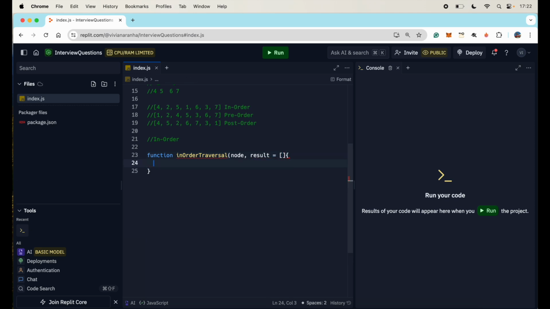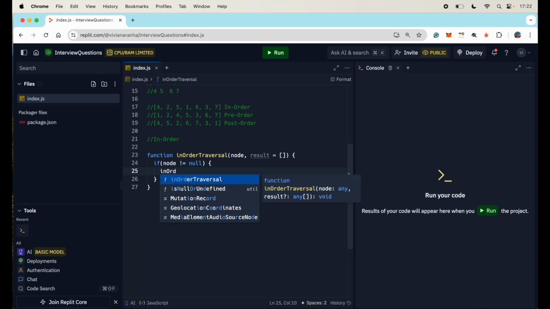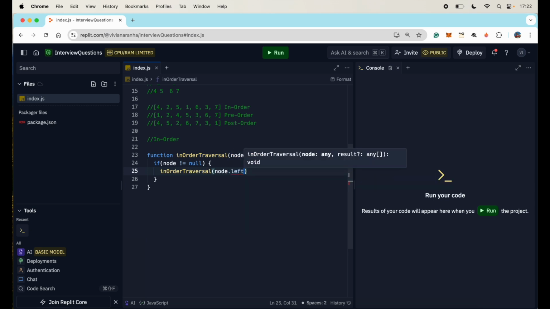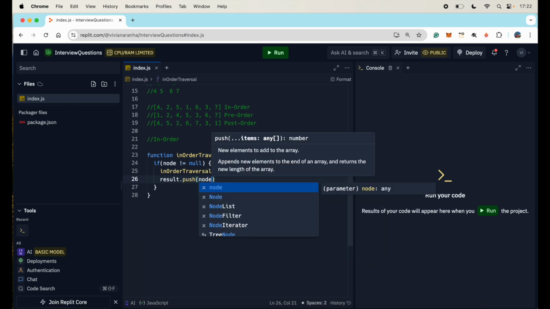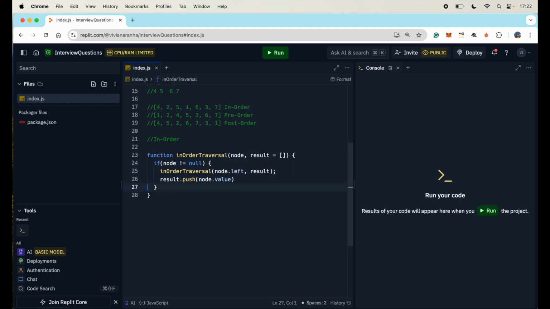array. Now what I'm going to check here is, first I'm going to check if node is not equal to null. If node is not equal to null, I'm going to recursively call this inOrderTraversal and pass it node.left and the result with it. After that I will do result.push, and inside that push I'm going to say node.value. Next, after this, I'm going to call the in-order again to do the right one, node.right, and pass the result to it. So that's how you can do it, and then the result is the in-order array.